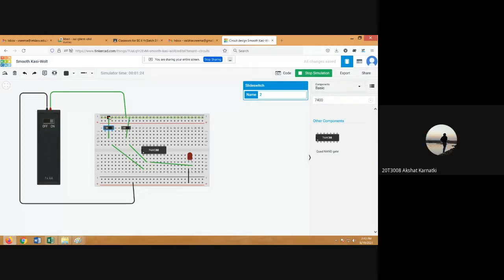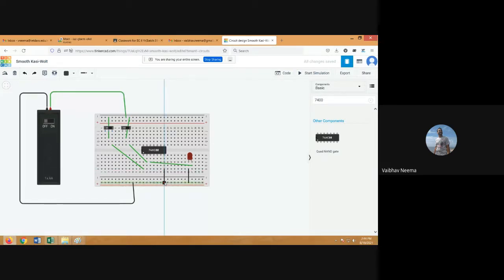The IC should also be connected to the power supply, right? Yes, yes, yes. That's the mistake. We have not connected the power supply and ground pin of this IC. Yes, sir. This is the seventh pin. It is a ground pin. It should be connected with the ground. The seventh pin should be connected with the ground.